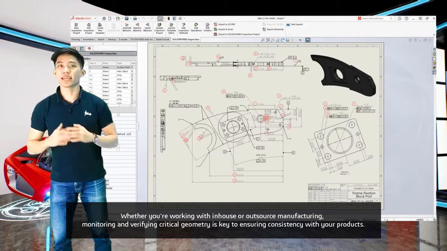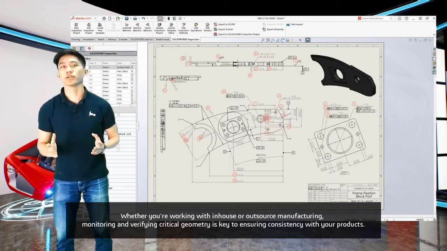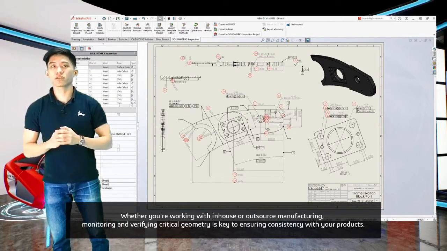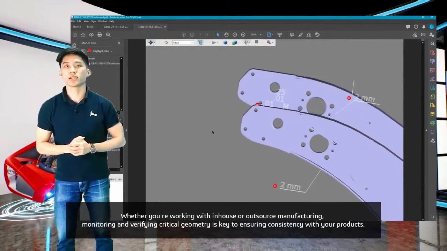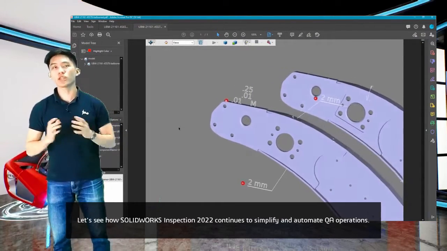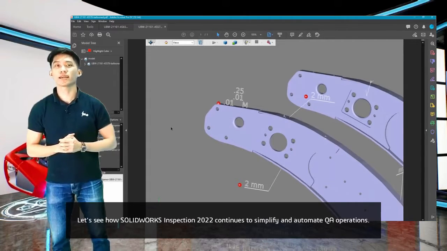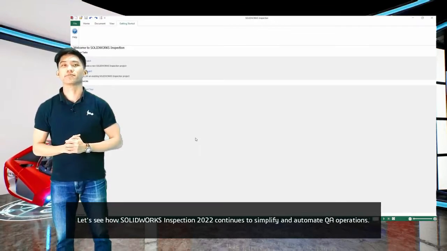Whether you're working with in-house or outsourced manufacturing, monitoring and verifying critical geometry is key to ensuring consistency with your products. Let's see how SOLIDWORKS Inspection 2022 continues to simplify and automate QA operations.